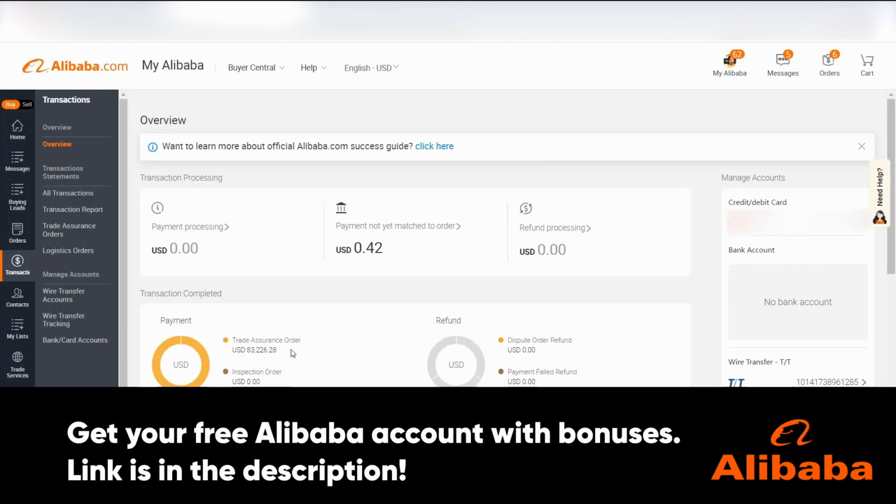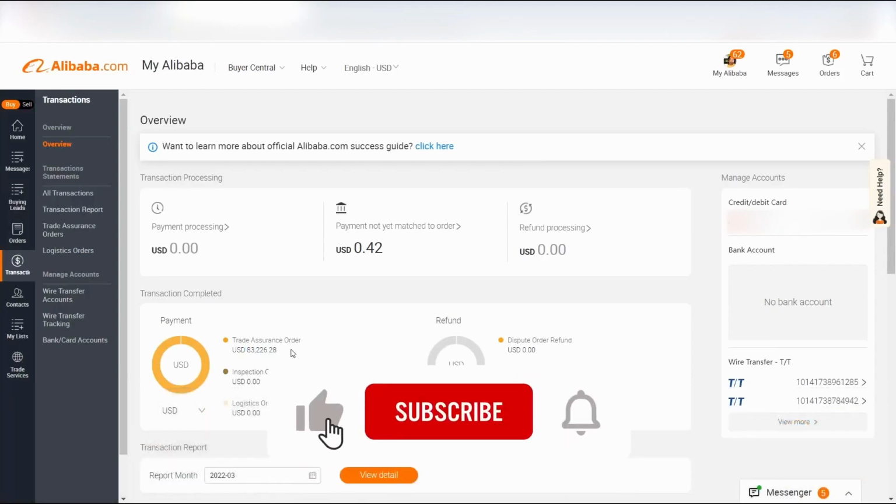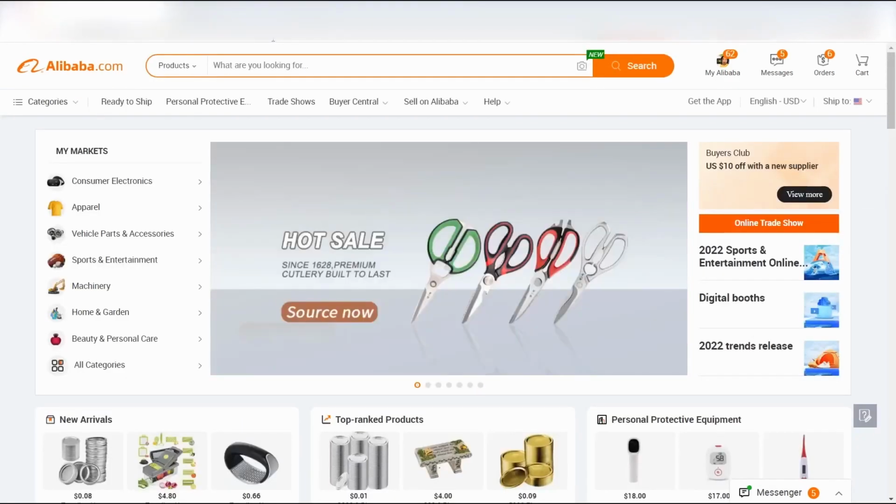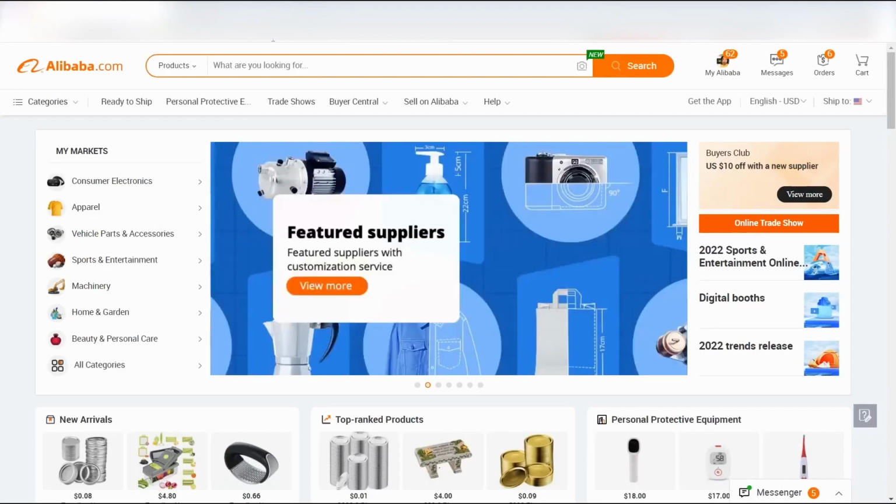On this account, we have completed over $83,226 in transactions. That is, we ordered goods for this amount. We also ordered goods outside of Alibaba, but I have experience working with Alibaba, so I'm glad to share my experience and help you order a good product. I am a seller on Amazon, as I have already said.